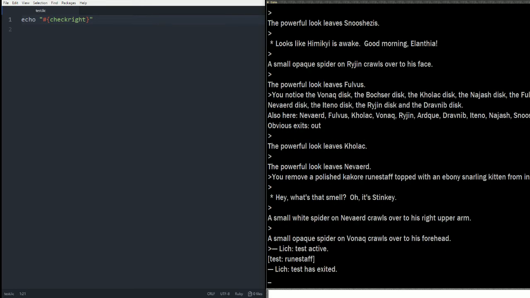There you go. Rune staff is in my right hand. So now let's say we need our rune staff in our right hand. So now we do until check right equals rune staff. So this means keep executing this block of code until this condition is met.